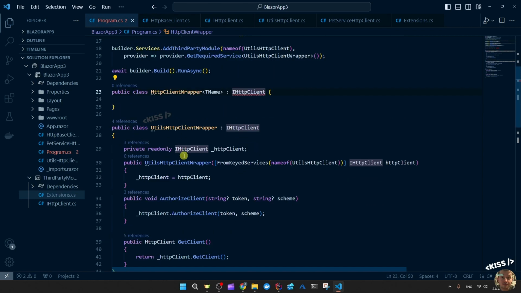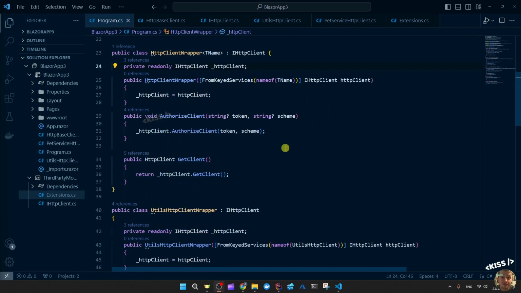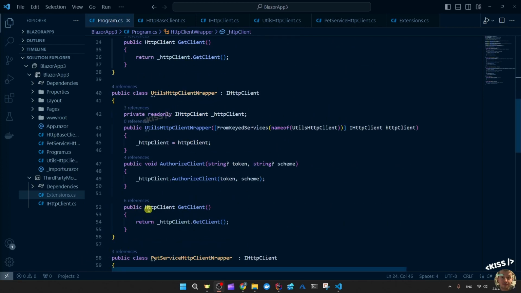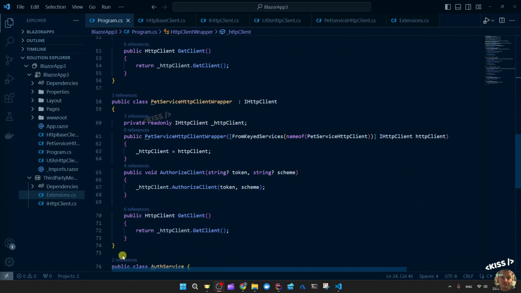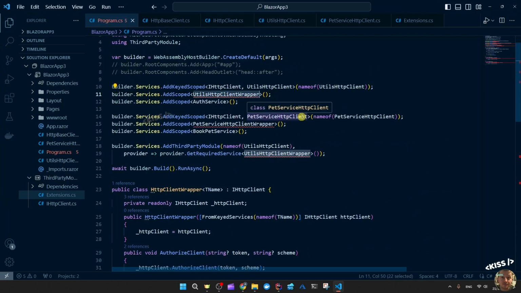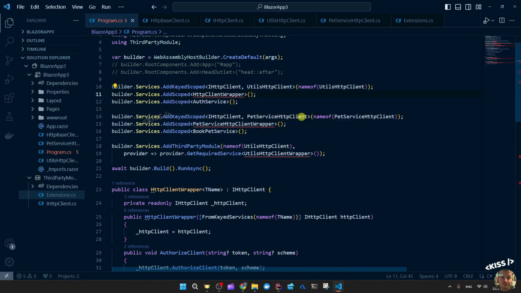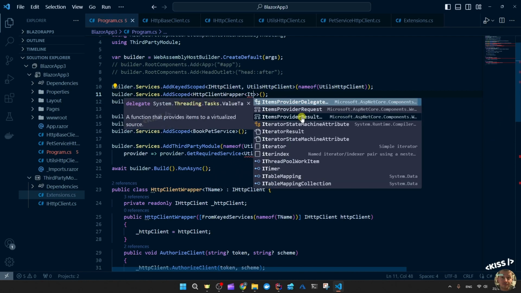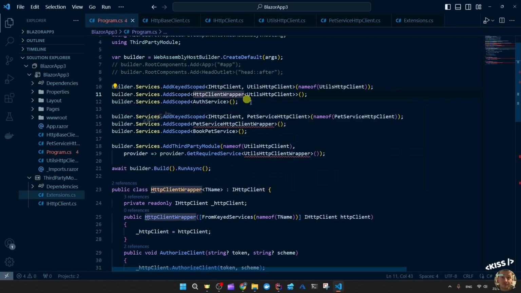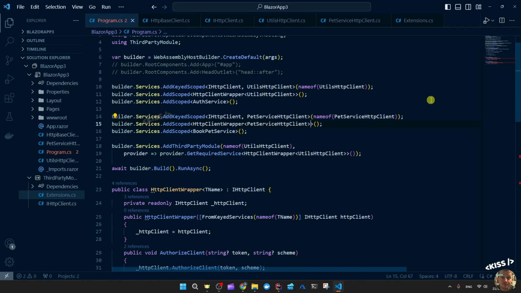And I'm just gonna copy over. Okay, HTTP client wrapper. And now we can actually remove the utils HTTP client wrapper and the pet service client wrapper, since the only difference was that name. And then we could say HTTP client wrapper, and then pass along utils HTTP client, and the same in here, and then almost the same in there, but just the pet service HTTP client.